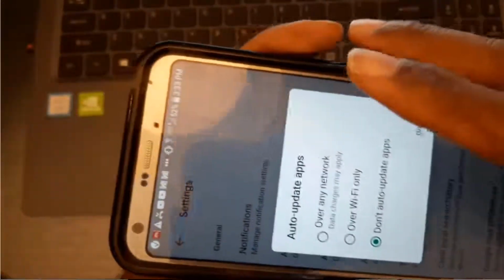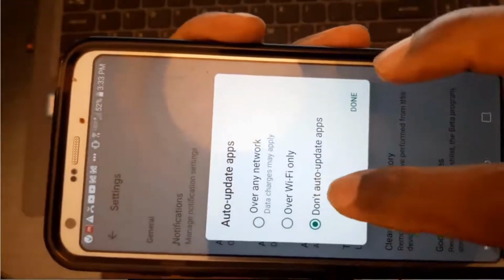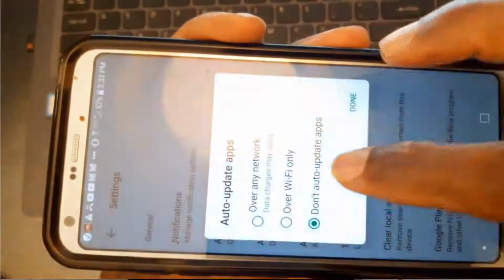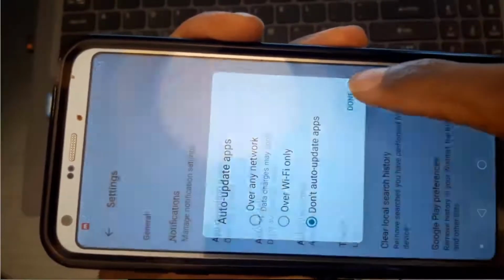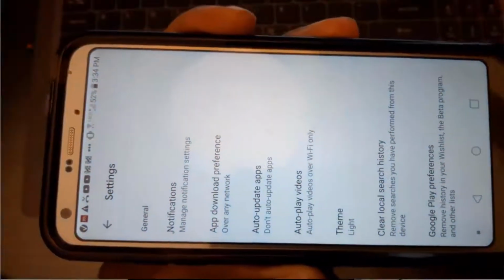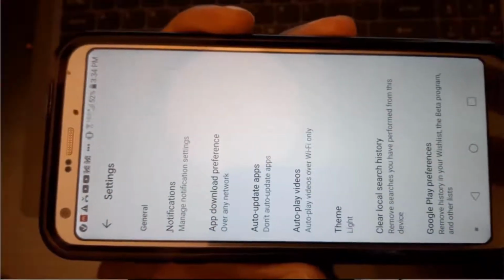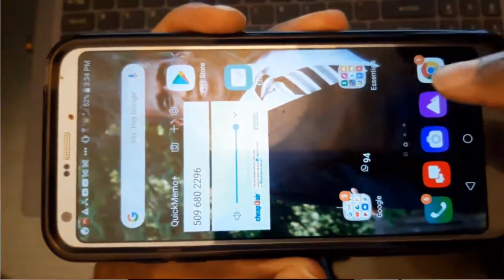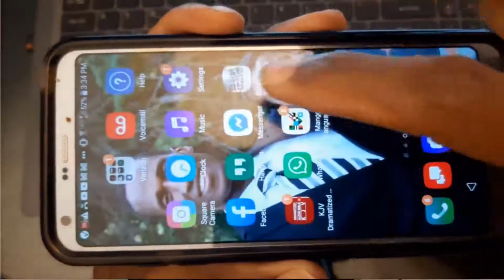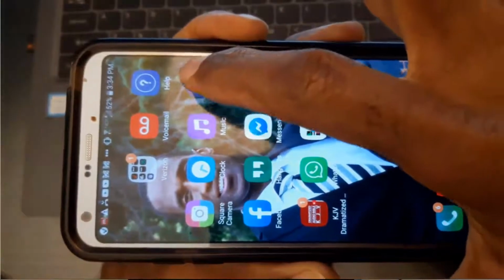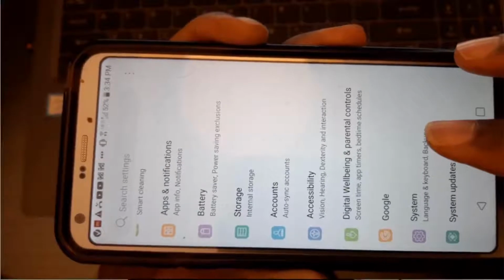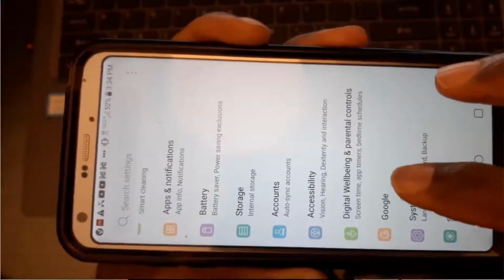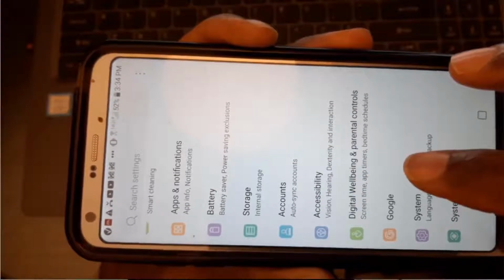But what you want to do is to put it on don't auto update apps. This is where you want it to be. Once you select that, then you click done. Now in step two, we're going to go back out and go back to your regular phone settings. This is my settings here. You click on that. You're gonna be looking at security and location, or you can even skip that step.